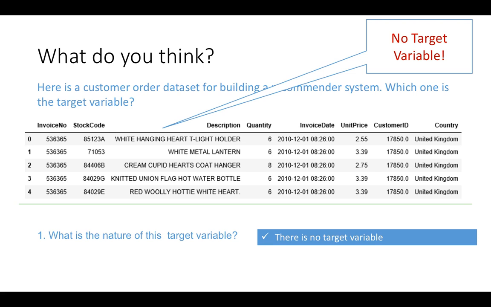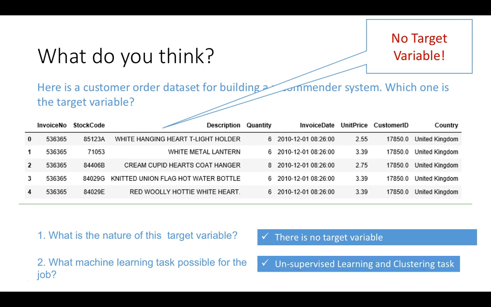Let us talk about another table that we have discussed. This is a transaction of e-commerce invoice data. Here we don't have a target variable. What machine learning task is possible for this job? Because there is no ground truth available in this data set, there is no target variable, we cannot perform supervised learning tasks. We have to go for unsupervised learning, and the specific algorithms that we'll be using are clustering type algorithms. So please keep that in mind.